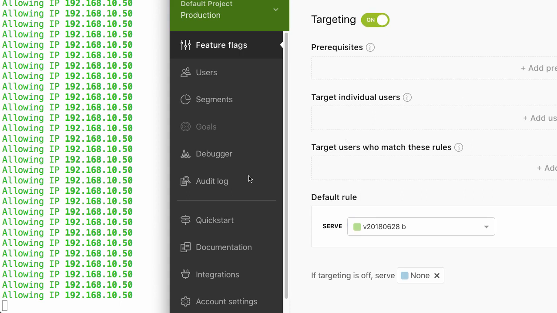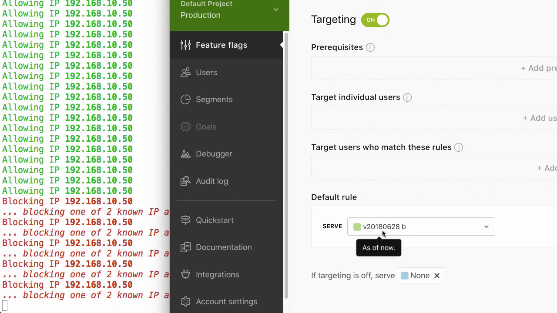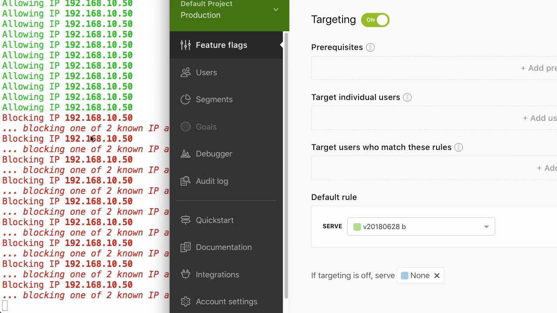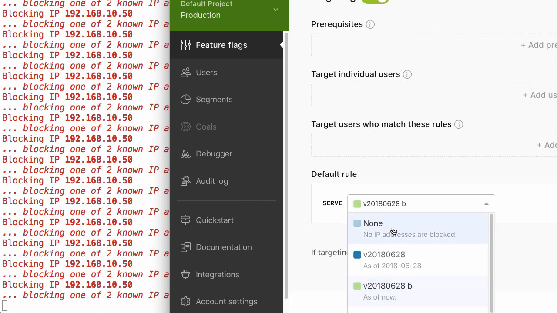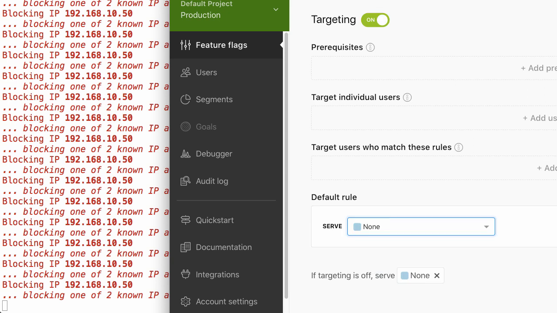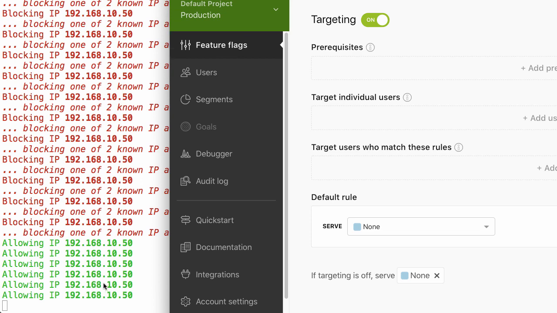I'm going to save the changes, and there, immediately, the new complex array structure was streamed to our client in Node.js, where Node.js immediately picked it up and started blocking this IP address. And we can see if we go to none and then save the changes, we'll immediately get sent back to allowing that IP address to come through the application control flow.